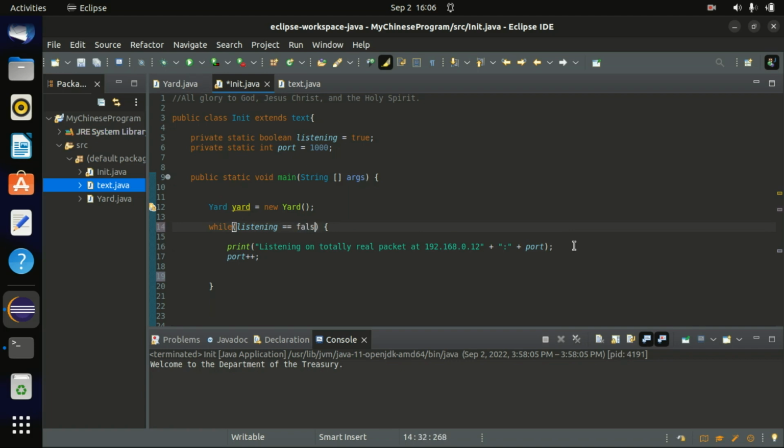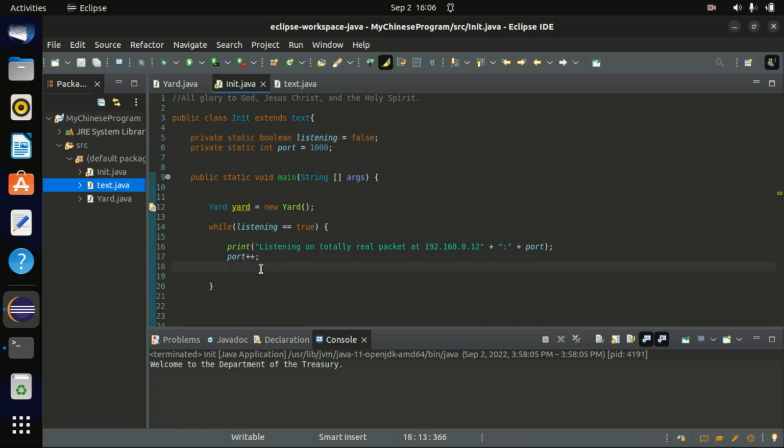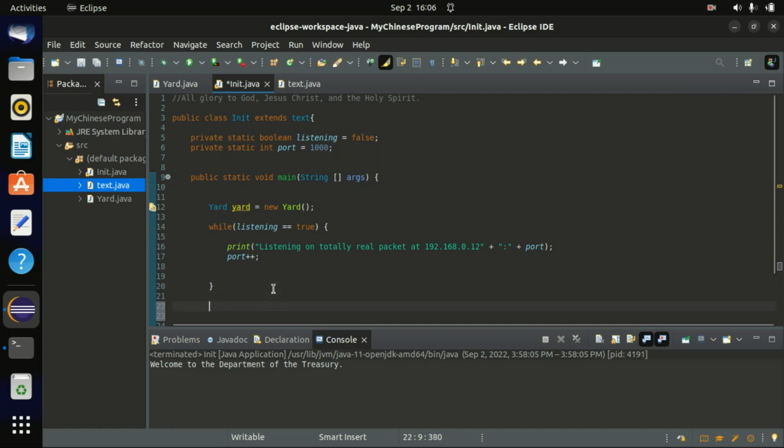So while listening equals true, because we're going to be listening, I'm going to set this to false for now. All right, so we're listening on a fake port here, and that's pretty much it. All right, let's make another while loop. While listening equals false.